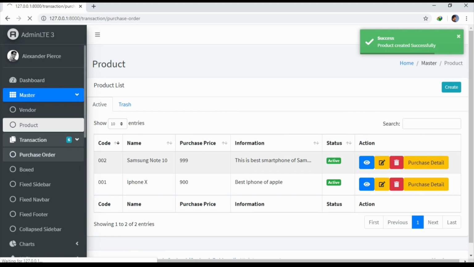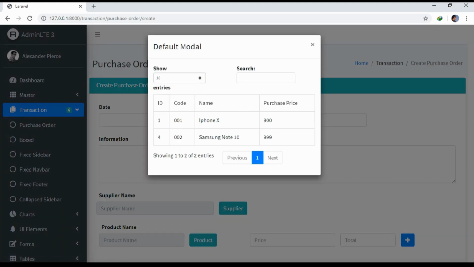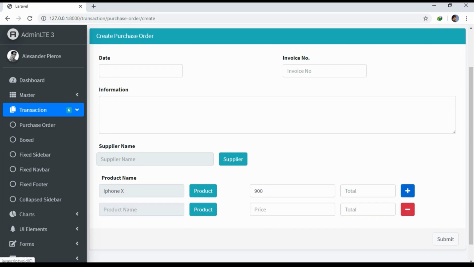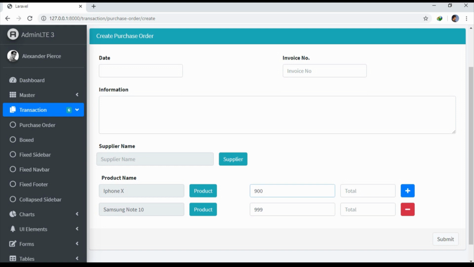Then let's go to our transaction purchase order, create product. You can see two products have come, iPhone X, and inside the product automatically its purchase price has come. iPhone X we are purchasing at price 900 and Samsung Note 10 at 999. So how much quantity are we purchasing? Suppose we need iPhone X 11 pieces and this 12 pieces, we can write it here. So similarly we'll be doing it for our supplier name.